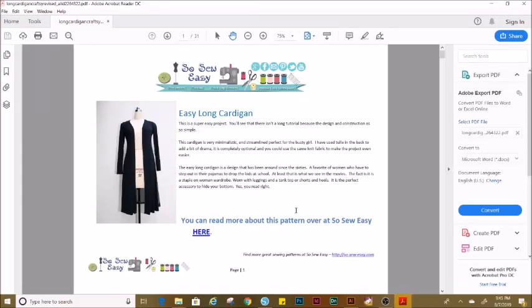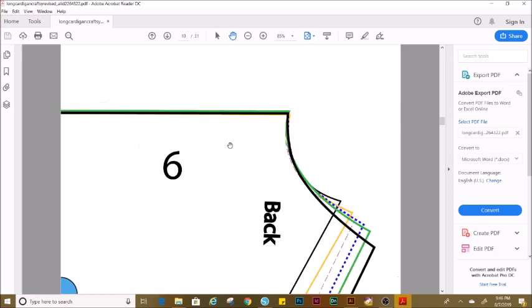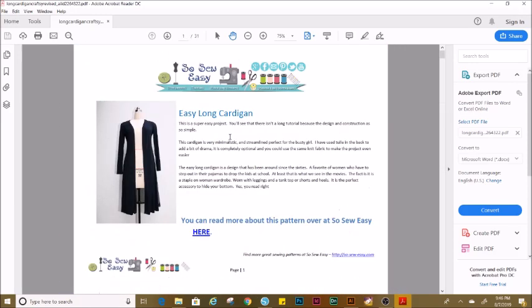Hello everybody, I am coming here today to show you all how I take a digital pattern and transfer it to my Silhouette Cameo, how I convert it to be able to cut it with my Silhouette Cameo. The pattern that I'm going to be doing this tutorial on is called the Easy Long Cardigan. It's from So Easy. It was a free pattern that I received from her website. It has 31 pages. I'm not going to need all 31, but it does have 31 pages.